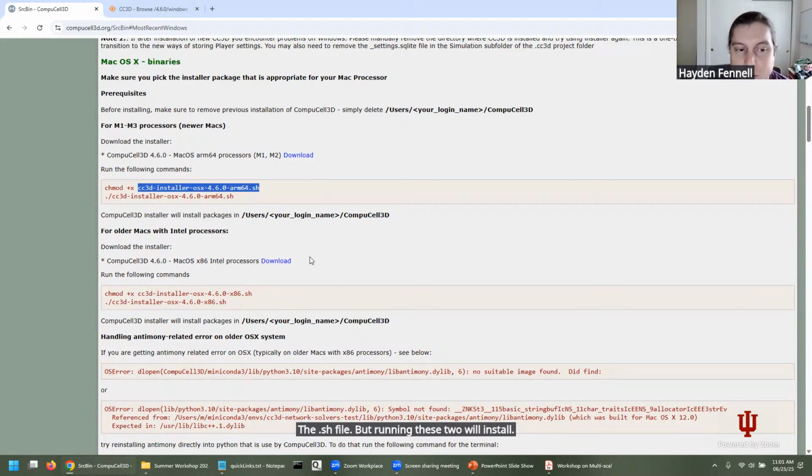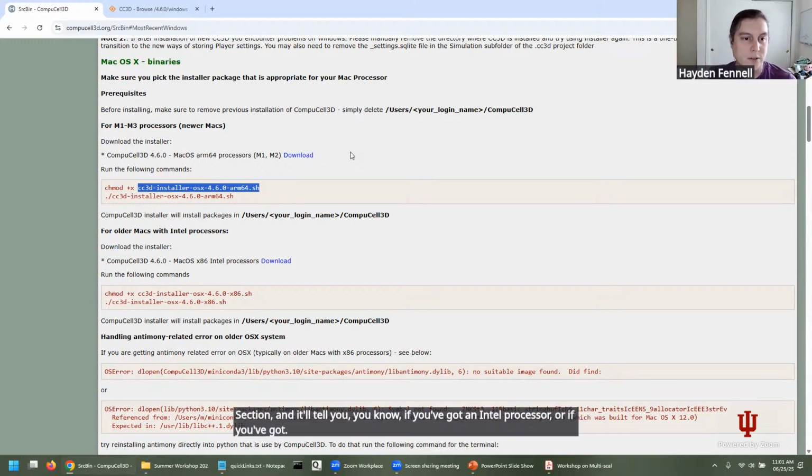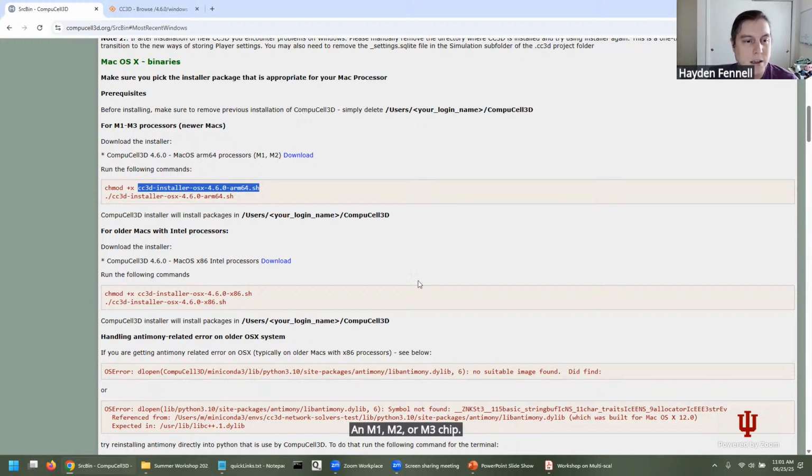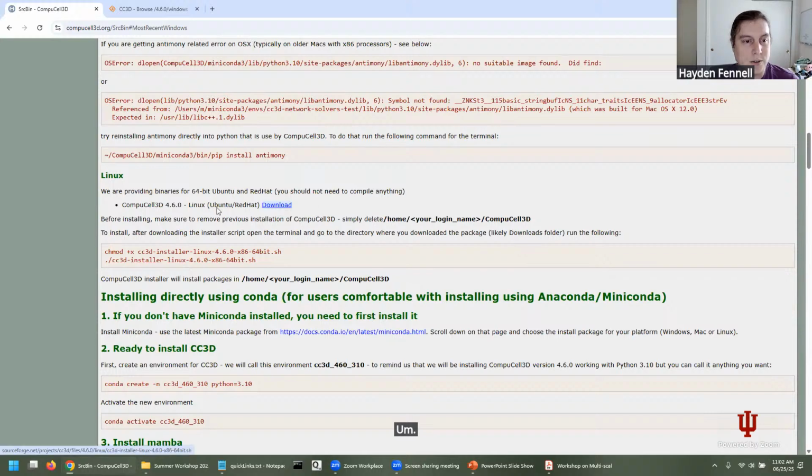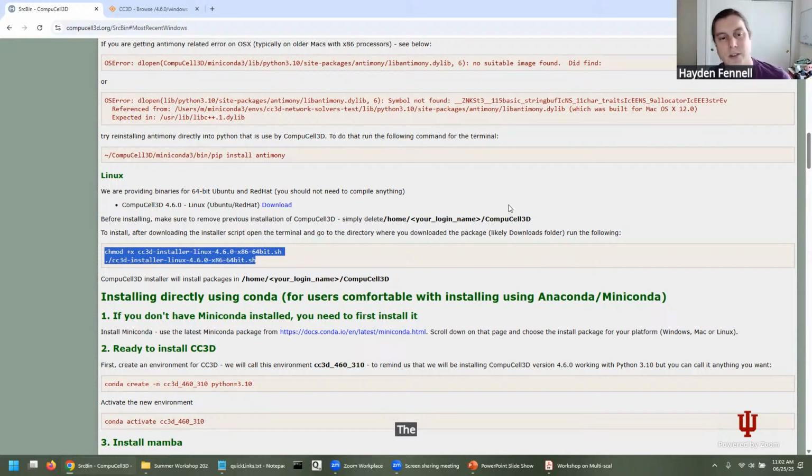And if you have an older Mac with an Intel processor, you can check which processor you have by just going to your Mac's About section, and it'll tell you if you've got an Intel processor or if you've got an M1, M2, or M3 chip. You'll follow the same process. You'll download the installer with this link here, and then you'll run the following commands. Similarly on Linux, you can download the installer here and then run it using the commands. The Linux and Mac installations are essentially the same.